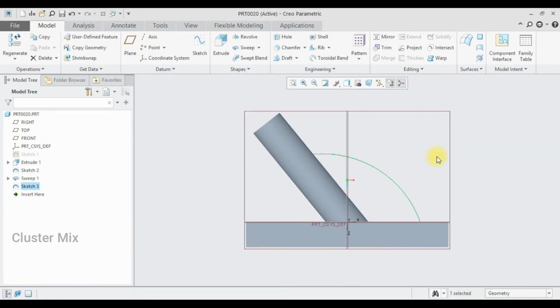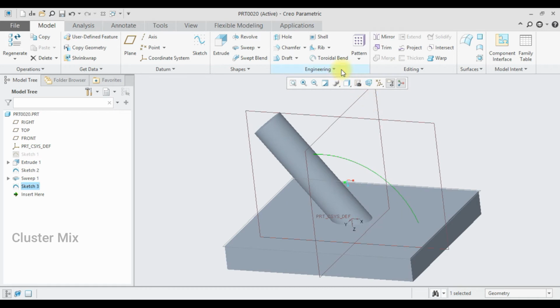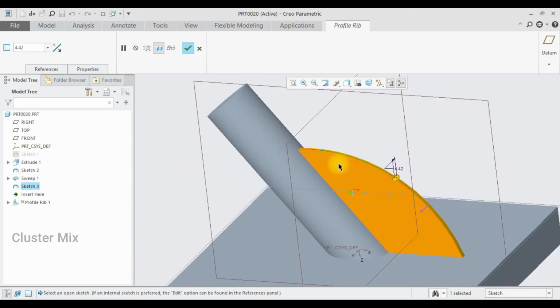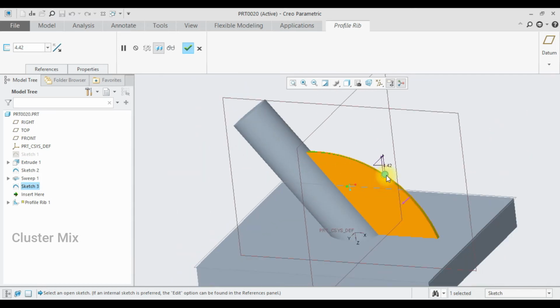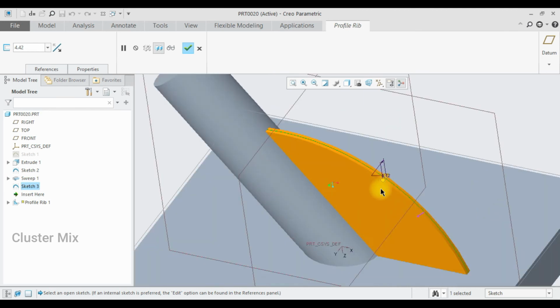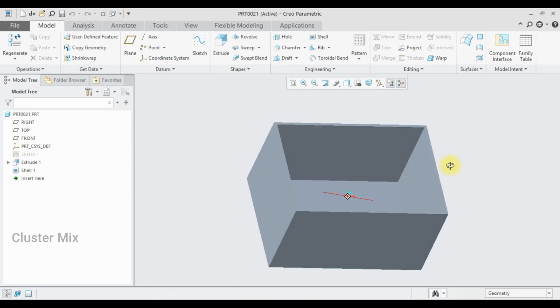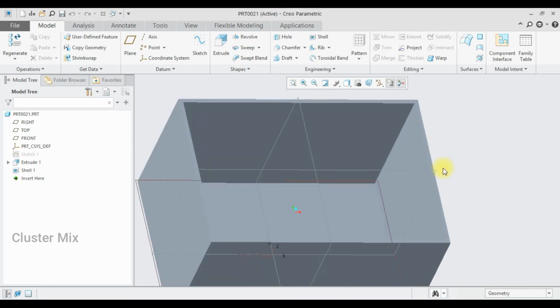And now I'm going to select the profile rib and it automatically selects my sketch which I have drawn now and my rib is also created. And let me adjust the thickness of it and then when you're finished, give a check mark to it. So in this example I'm going to explain the trajectory rib. For explaining this trajectory rib I have drawn a box shape like this.